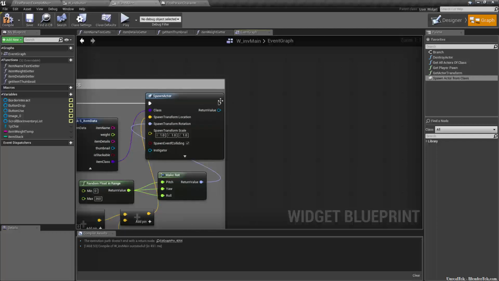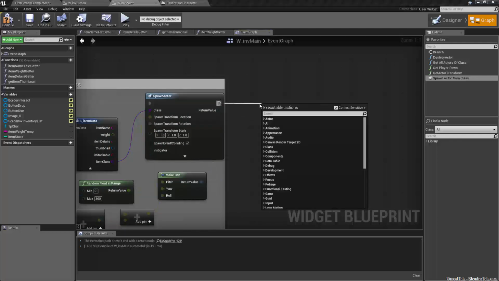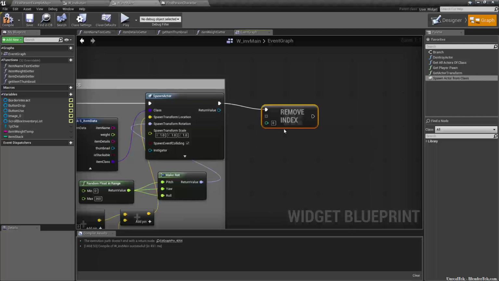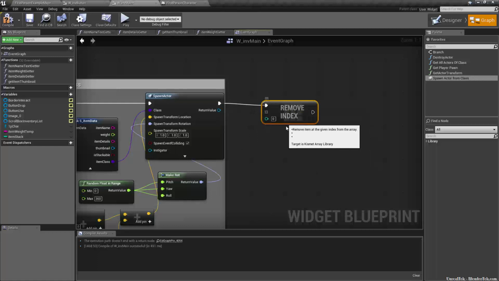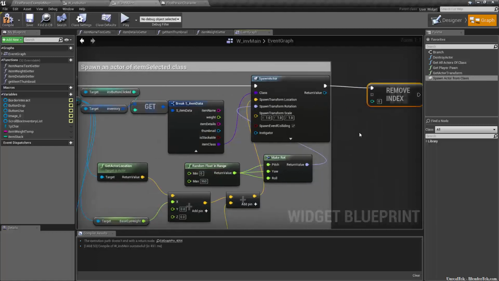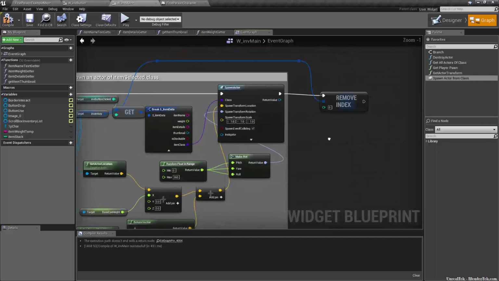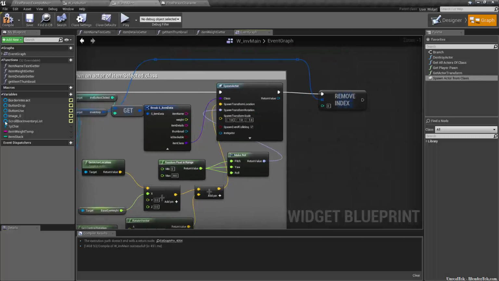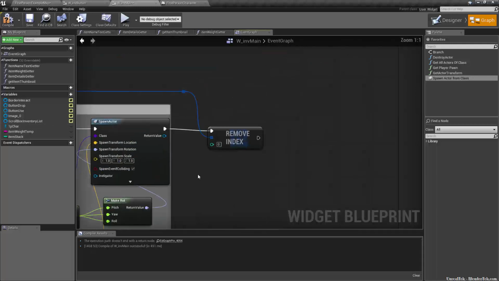So what we're gonna do is a remove index. What this does is it goes through the array and it removes an index. First of all, we need to plug it into the array. So we want to take this array pin and plug it right into our inventory. That's kind of messy, so I'm gonna add a reroute in there. Double click and drag that up. You can't really get around the messiness too much. Double click again, something like that, whatever. Or we could just do first person character and then inventory again over here. But anyways, remove index.